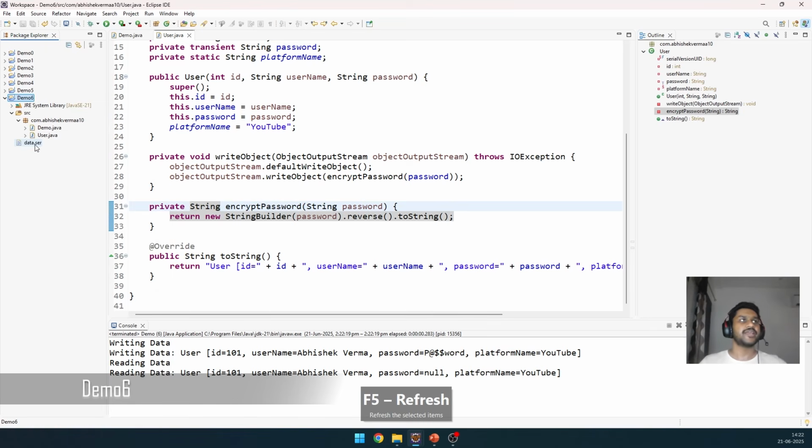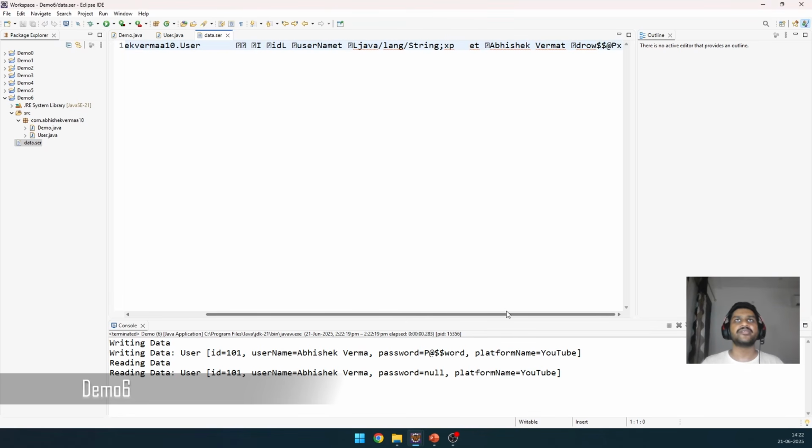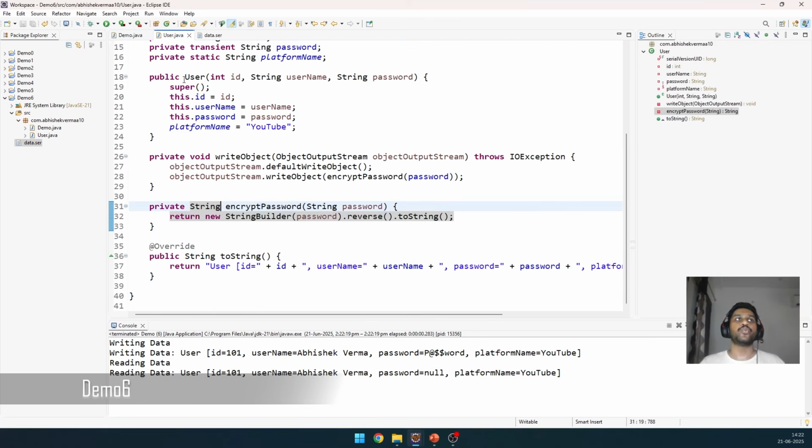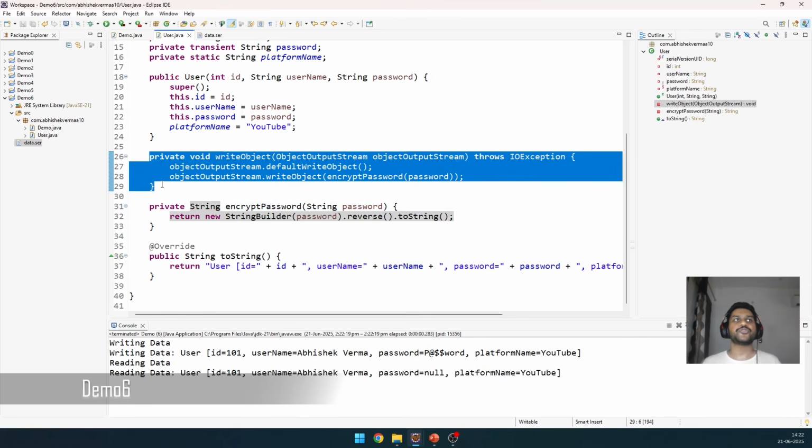Okay, I guess previously the other method got executed from the demo 5. It got executed, that's why. So now we see that somewhere here, it is actually storing password now, but after reversing it. So here you see p@SSWORD. So after reversing, it is working. Okay, so internally this method got called. You don't need to do anything.